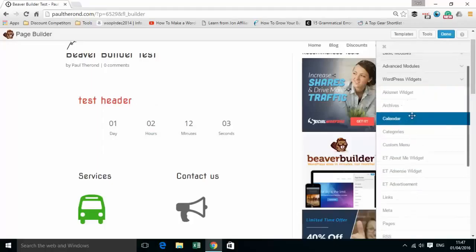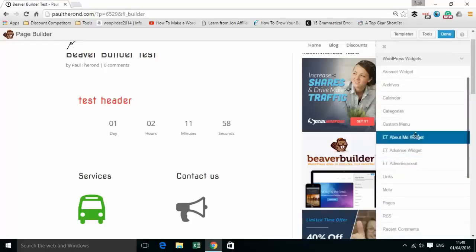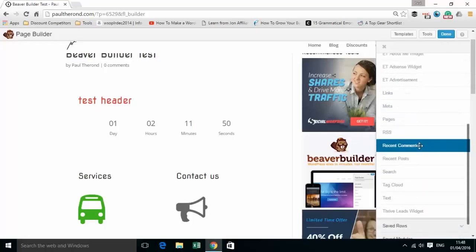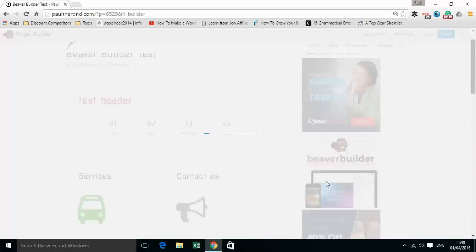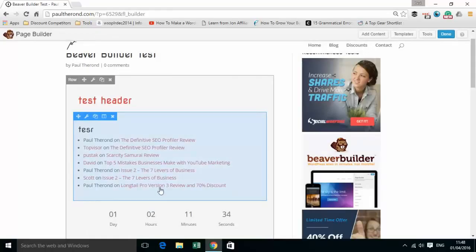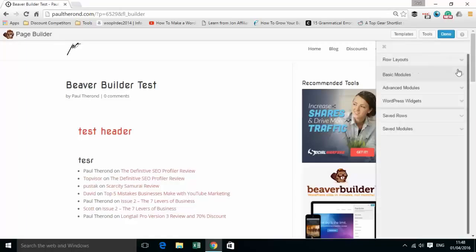So it's got the stock standard WordPress elements such as archives, calendar. These over here are again customized to me because of my template using Elegant Themes: links, meta, pages, RSS. I'll just demonstrate one over here. For example, recent comments, number of comments to show, let's say 7 comments, and title, you just type whatever you want for the title. Okay, and there are some of the most recent comments on my particular website. So that is what WordPress widgets means.